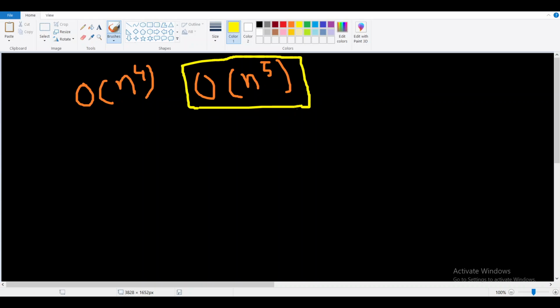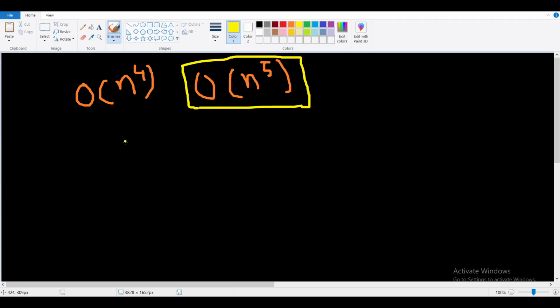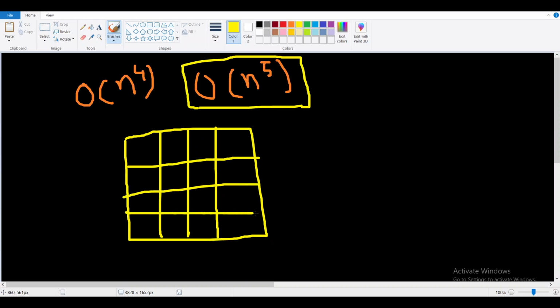Now, how I am solving this problem is important. My idea is that I will first try to find the area with two rectangles. Let's say we have to find the minimum area to cover with two rectangles. We have some set of ones present, and we will try to find the area such that all ones are covered using two rectangles. Let's say this is the rectangle, and these ones are present like this.